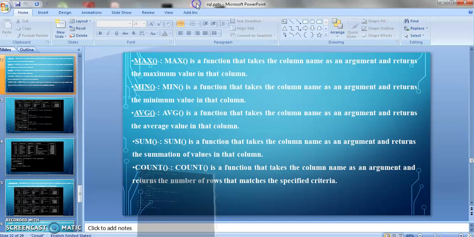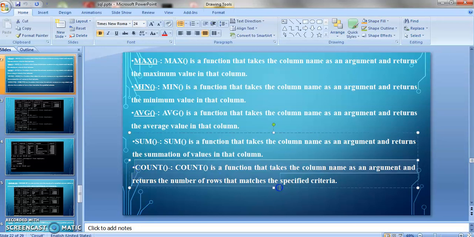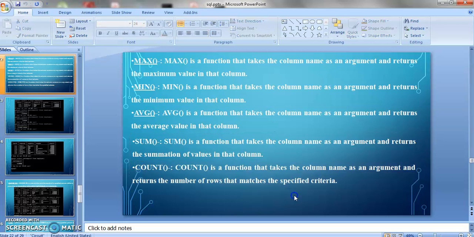Now the last aggregate function in today's session is count. What it does: count is a function that takes the column name as an argument and returns the number of rows that match the specified criteria. So it will take the column name as an argument and return the number of rows that match the criteria. How? We will see that in the practical part.